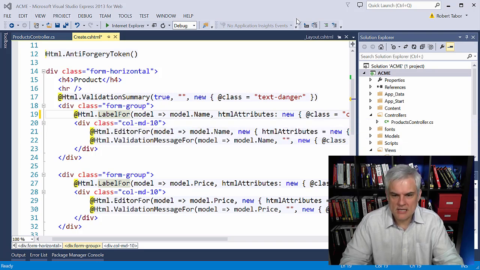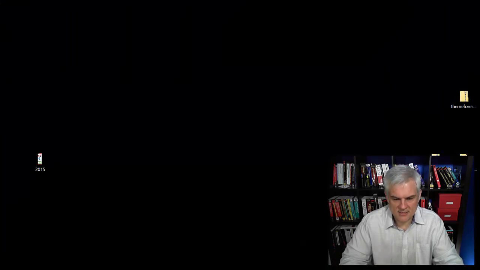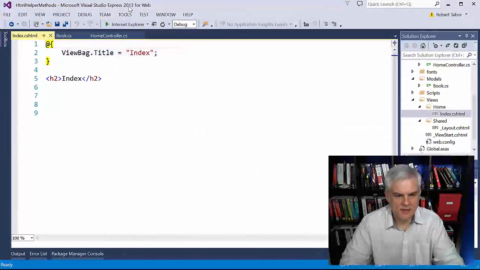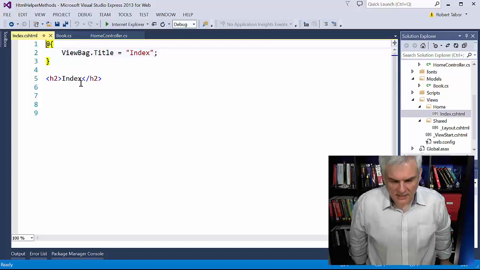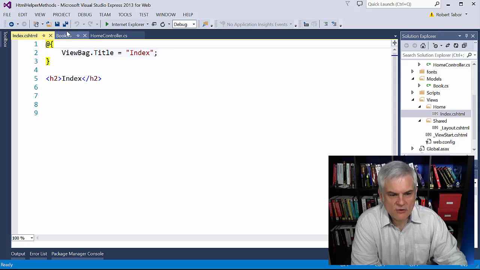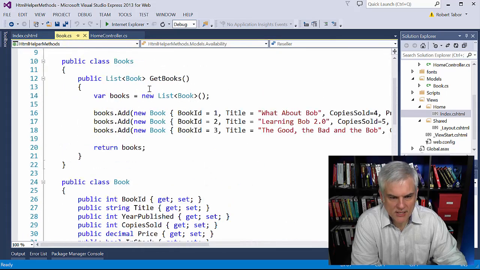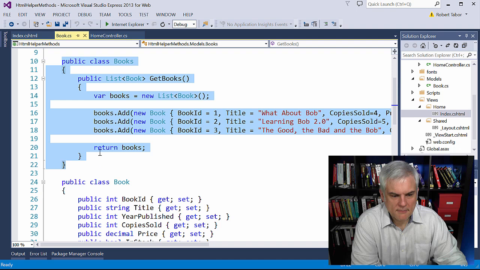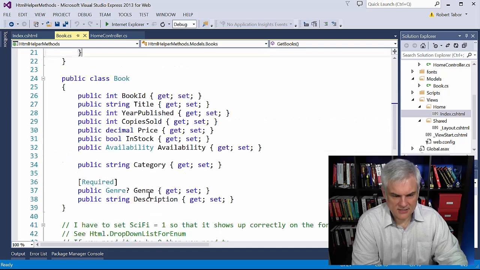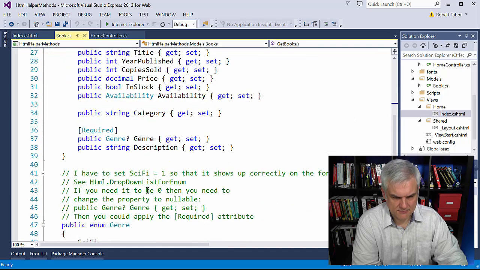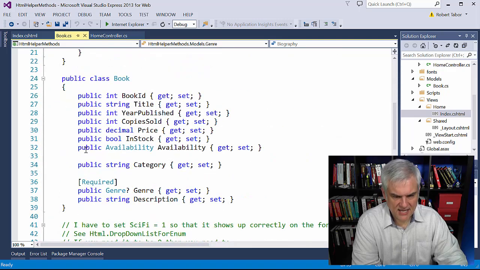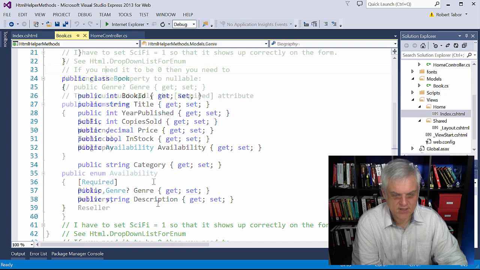So what I want to do is actually just minimize this. I'm going to open up another project here that I've created called HtmlHelperMethods, so that we can see more of these LabelFor, DropDownListFor type methods in action. As you can see, I've created most of this. I created a model called Book and a manager class that will give us access to a list of books that I hard code here. There's not a lot that's interesting about this, other than the fact that I do use a couple of enums, and several of these have those data types, those enums.